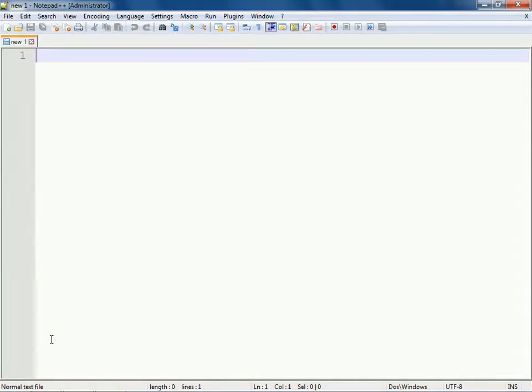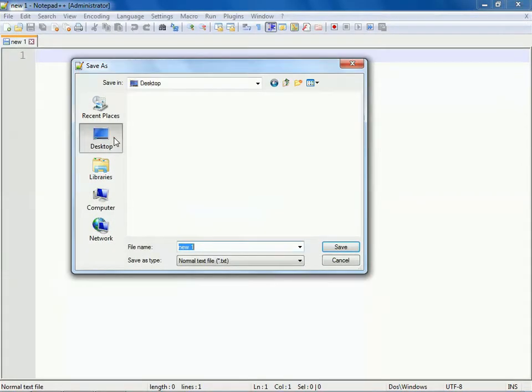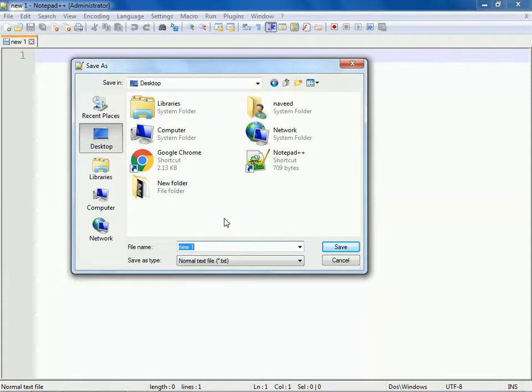Before we go towards the typing in the coding session, we had better save our file. For this, I will go to the top left of Notepad++ and click on File, and here I will click on Save As, and I will make a folder.